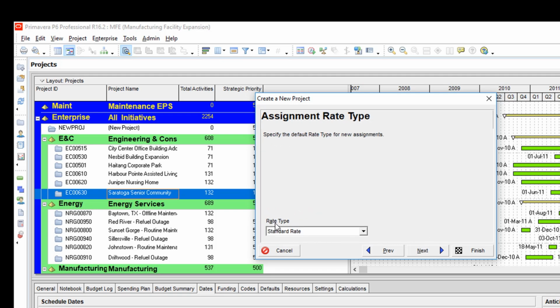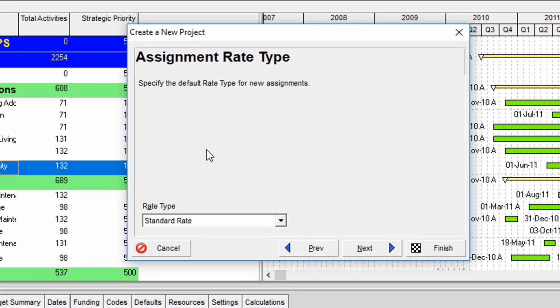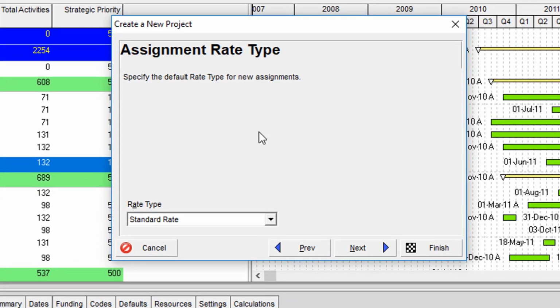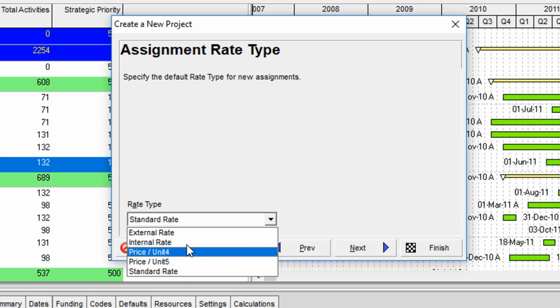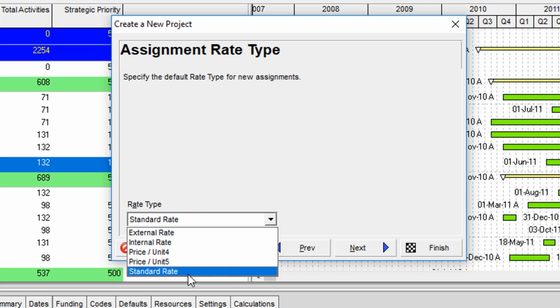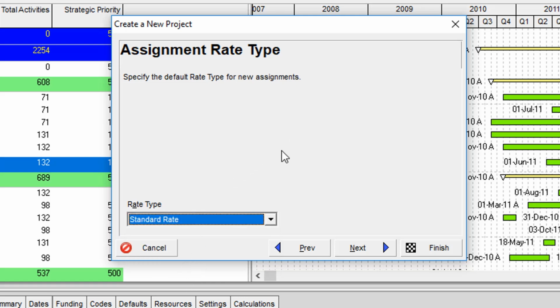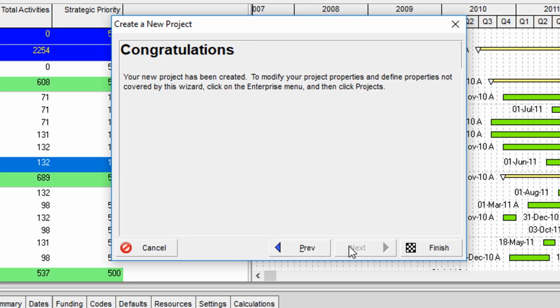It will ask you for your rate type. Rate type simply means the default values that it would give to new assignments. We're going to be leaving it at the standard rate type. Don't forget, you can click on the drop down and see other options that you have there. But just like I said earlier on, standard rate simply talks about 8 units per day, or maybe 8 hours work per day, and also 5 days per week. We're going to talk about this much more later. So you click on Next.